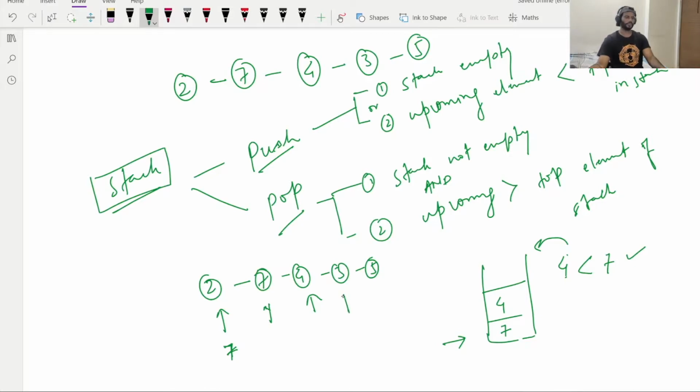Now we'll go to the next element, which is 3. Again our stack is not empty, it will check this condition: is the upcoming element, which is 3, less than the stack topmost element? Here the topmost element is 4. Yes, it is true, so it will again go for the push operation. It will go in the stack, and the stack topmost element will now be 3. Now we go to the next element which is 5.